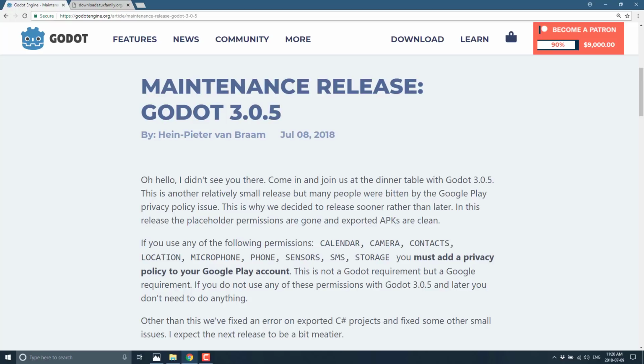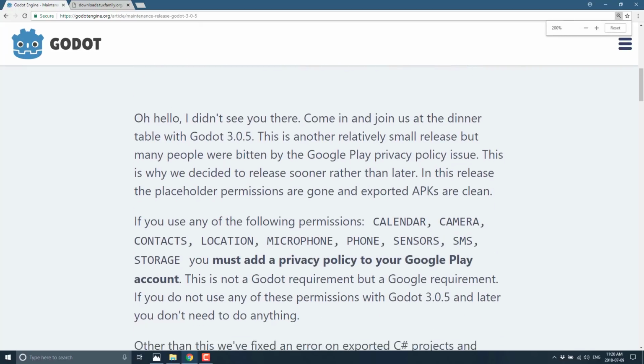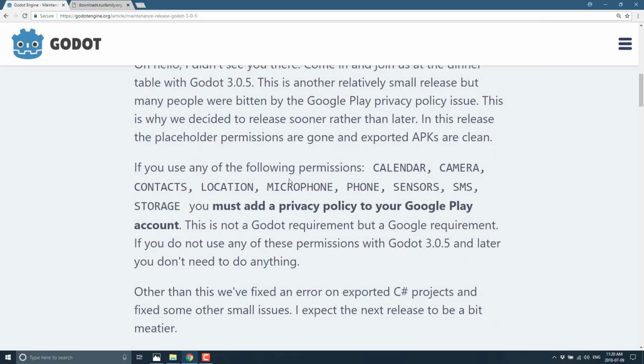Now, a couple of months back, Google Store started rejecting a few things because of the way the APK packages were signed, and that has all been resolved. Now, do be aware, though, the permissions are a bit different now, and if you use any of the following permissions in your package, specifically if you ask for calendar, camera, contacts, location, microphone, phone, sensor, SMS, or storage permissions, you have to add a privacy policy to your Google Play account.